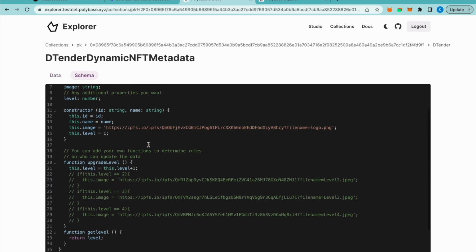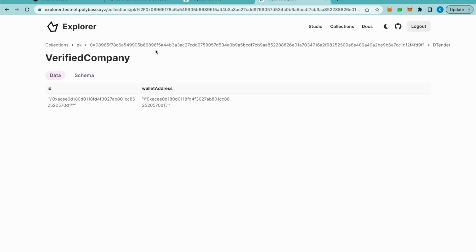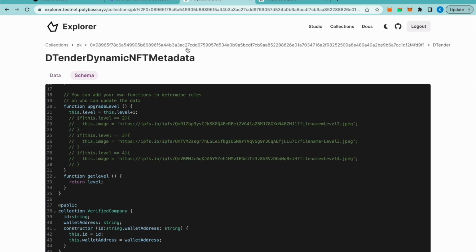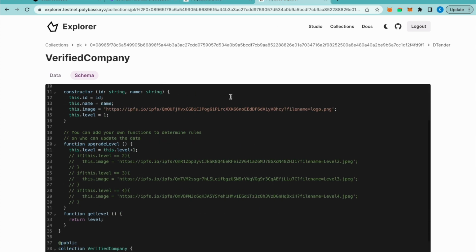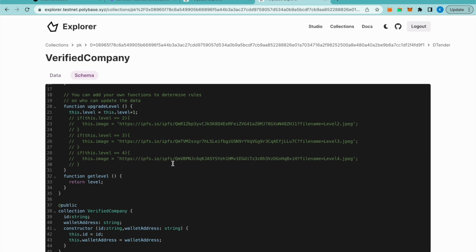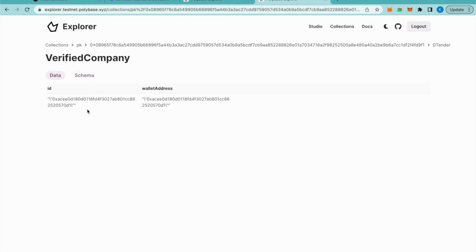So we have created two schemas. One is for the DTender dynamic NFT metadata, and it has a function for upgrade level. The second is for the verified company. Here what we are doing is that since we don't have to verify the company over and over again by scanning the QR, because the company is verified only once by the Polygon ID, we're storing these in the Polybase database, and if it exists, we don't have to check again. This is the logic behind implementing it.